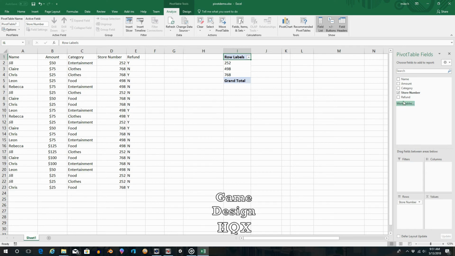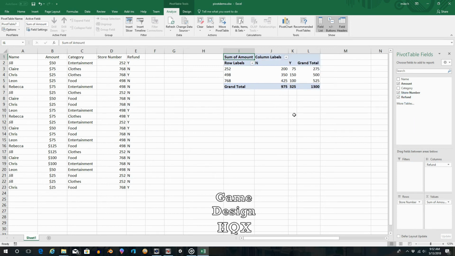So what we do is we now take amount and put it into values. So you now can see amount. And then we take refund and put it into columns. So what you've done now is you've gone from a customer-centric breakdown of refunds and non-refunds to a store breakdown of refunds and non-refunds. And the random numbers I put into the data set really don't evidence anything.